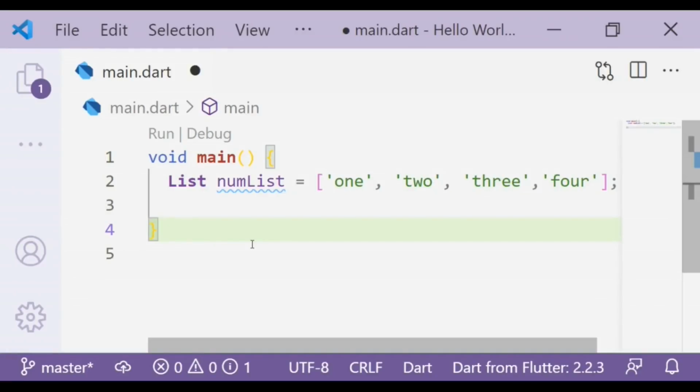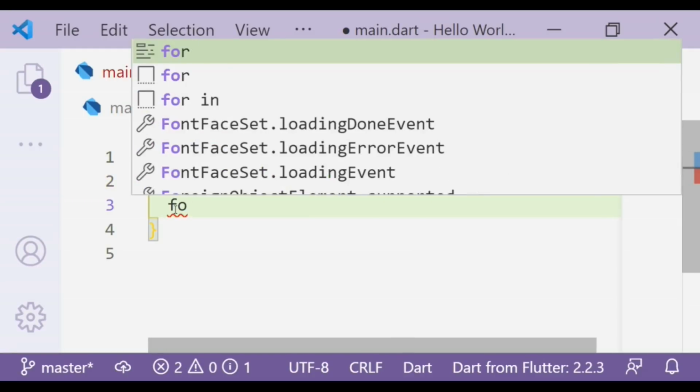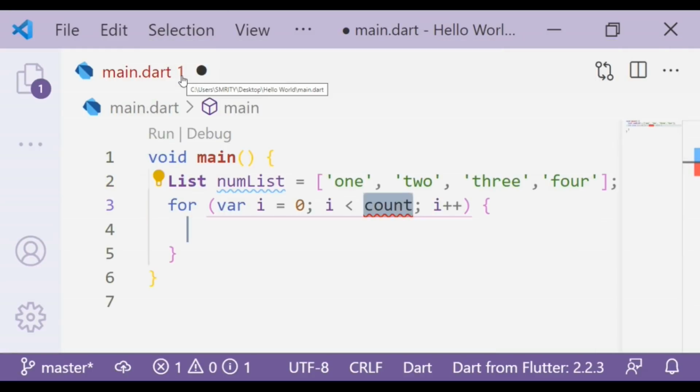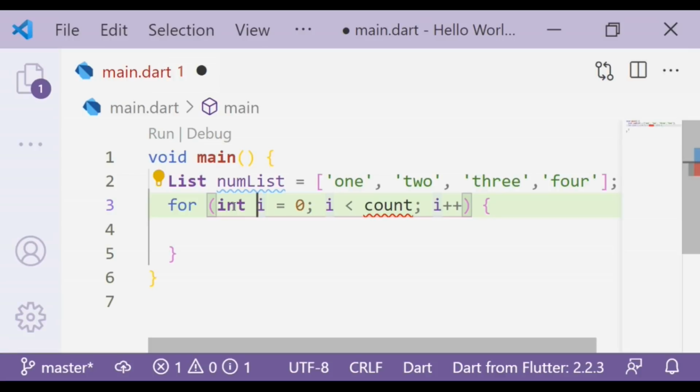The for loop also allows us to iterate over list, map and set objects. Let's see an example of how we can use for loop with list. I have defined a list called number list and I assigned its value. Now we are going to make a for loop. Okay, so first just create a variable with integer type. Let's say i, and we set it to 0.